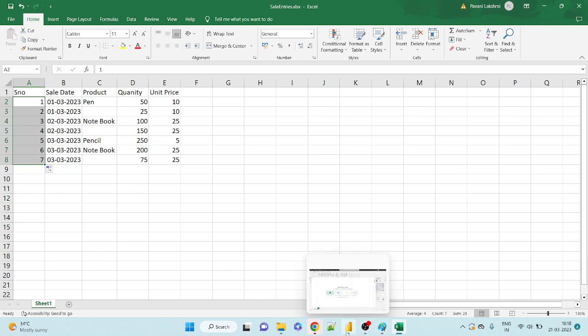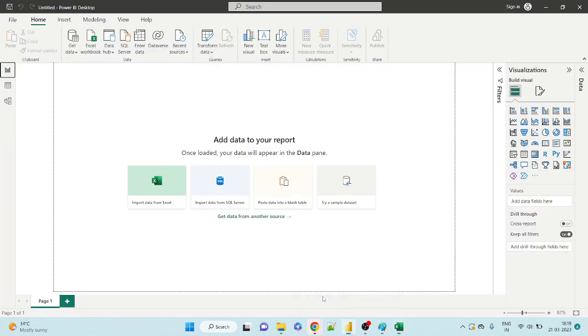So now guys, I'm having this file with me on my machine along with Power BI Desktop. Now tell me, what is the way to import this data in Power BI? Either import data from Excel using the Get data option, or directly by clicking on the Excel button.